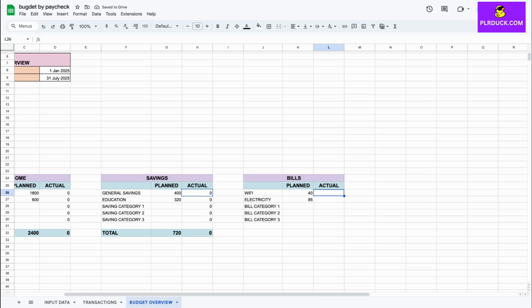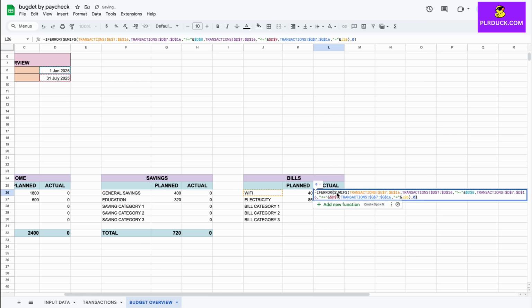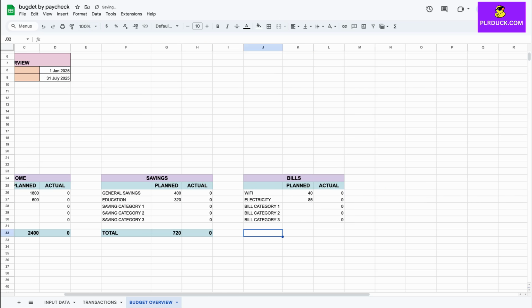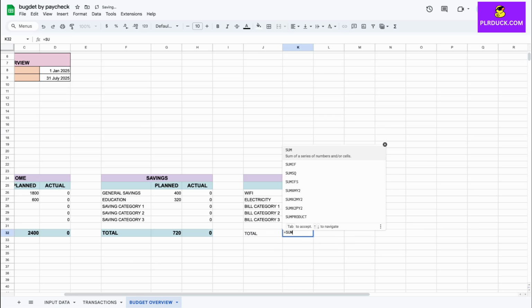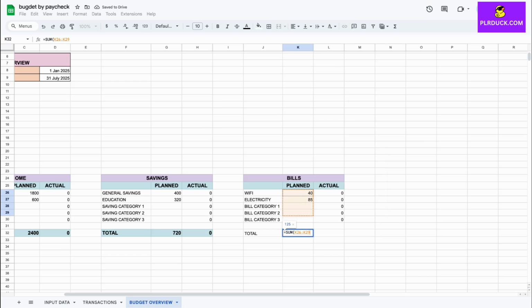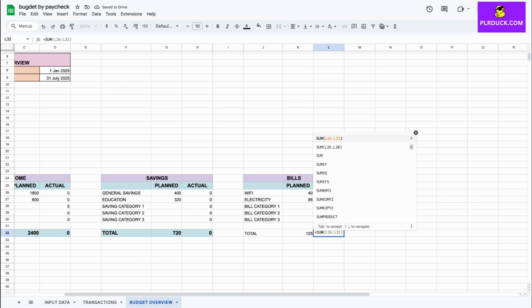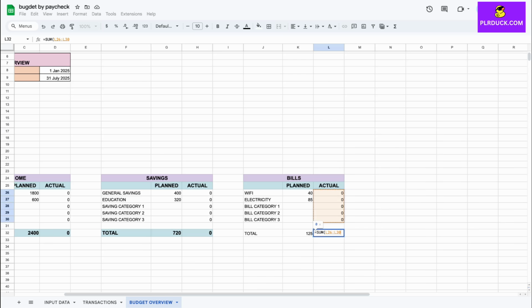So I'll just try to copy paste it. So here I'll just go and check whether the cell is J26, right? So the Wi-Fi is selected correctly. So now I'll enter and I'll try to flash fill this for all the categories. Now let me try to find the total. So it's equal to the sum of all the planned values. And here it's going to be the sum of all the actual values. I'll do the formatting for this.